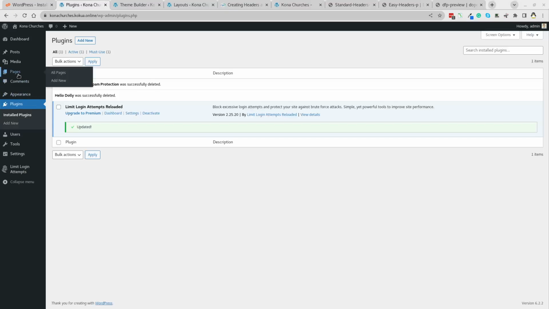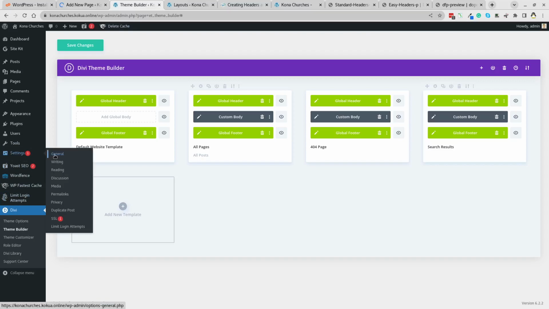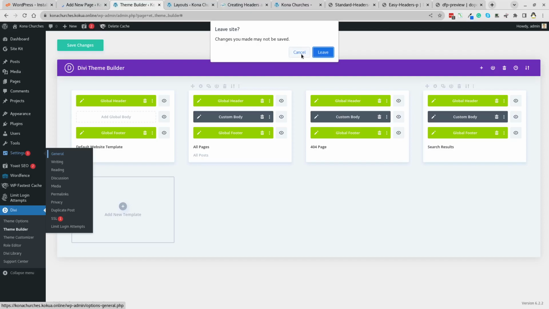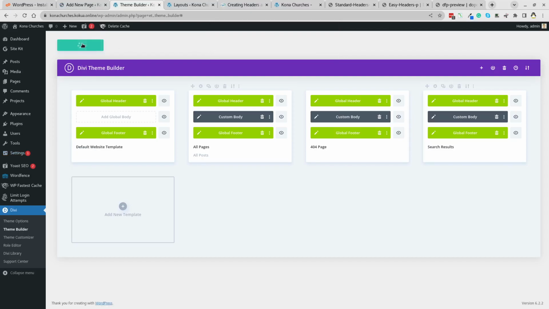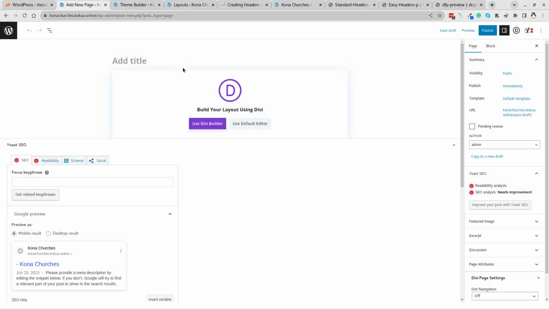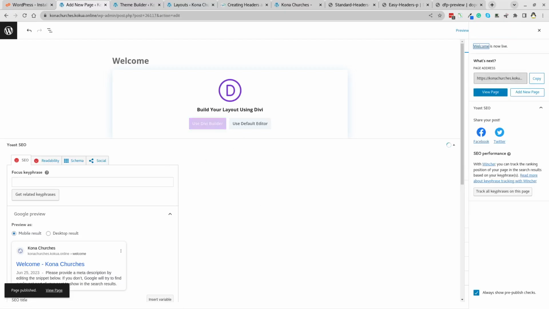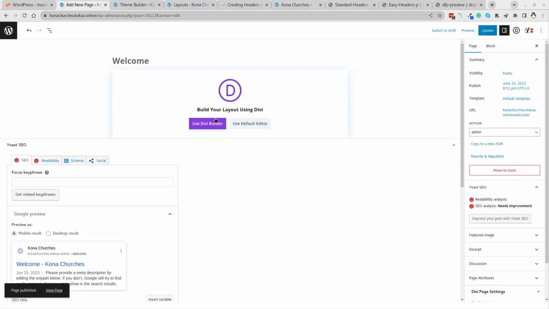we need to create our first page. So add new. While that's working, we'll go down to settings, general, save changes. Okay, so let's get rid of that. We'll go and call this welcome. Publish, publish. And let's use Divi.